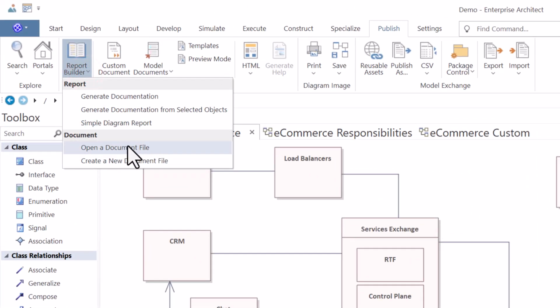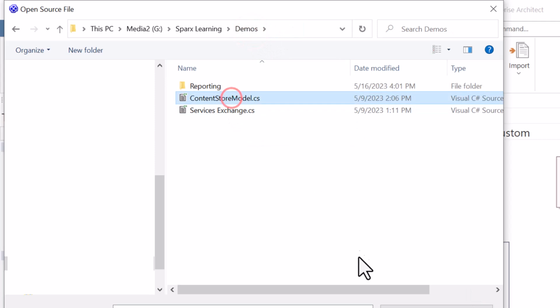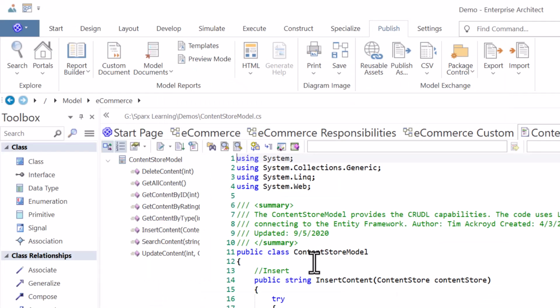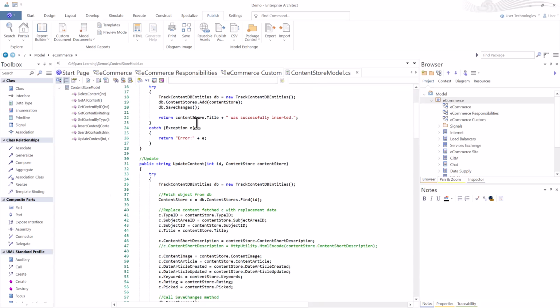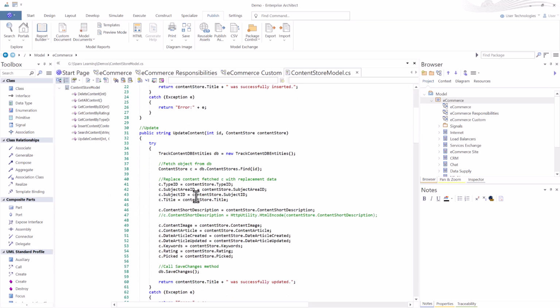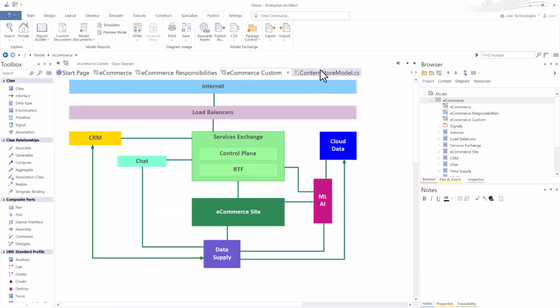Now this can be confusing to some because as soon as I select this, it's really opening a code file. So let me just open this one right here. I'm going to open it. So it's opening up this document, this code, if you will, within Sparx. What I can do here is work on my notes, my documentation within my code, or I can copy specific code and put it into reports that I'm building.